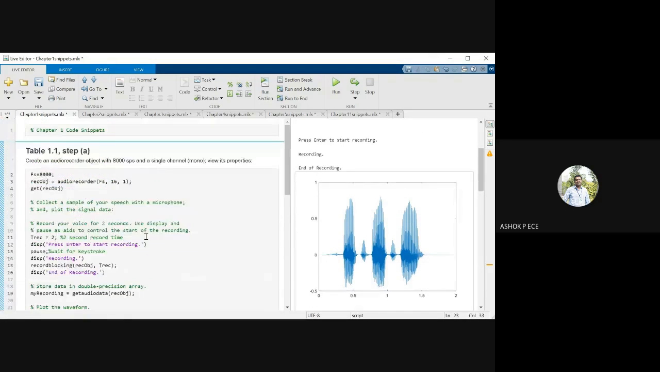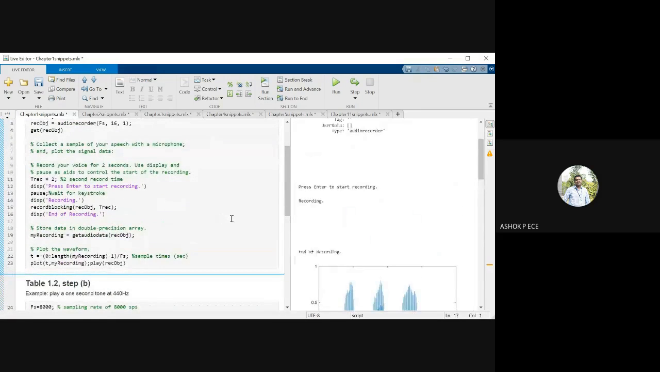It will be very interesting. I am going to record the voice live and show it to you. I hope you can understand this better. So please listen to the code snippet now. I will be recording a live voice. I'm clicking on run section. It's saying press enter to start recording. I'll go to the command window, press enter and talk a few things.